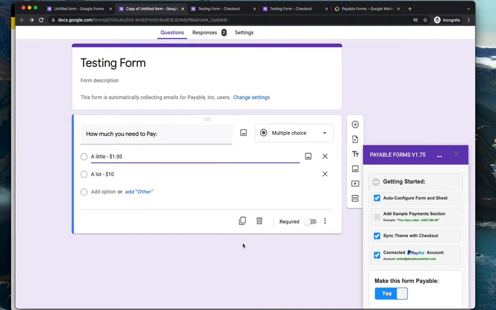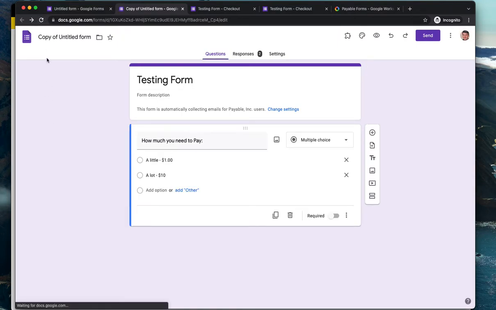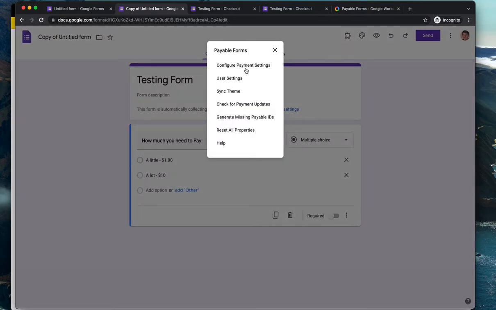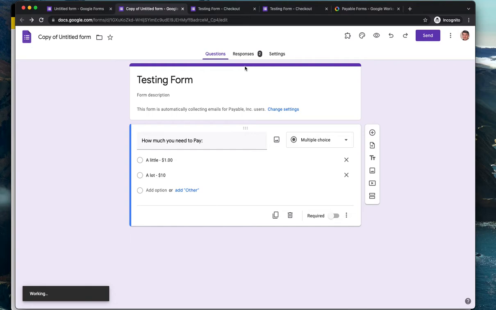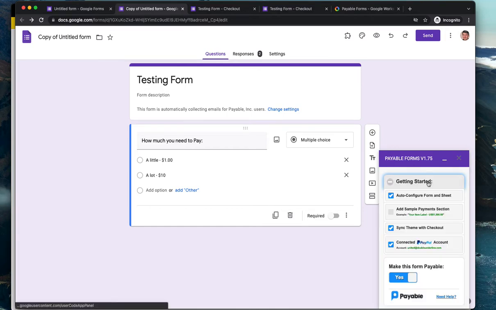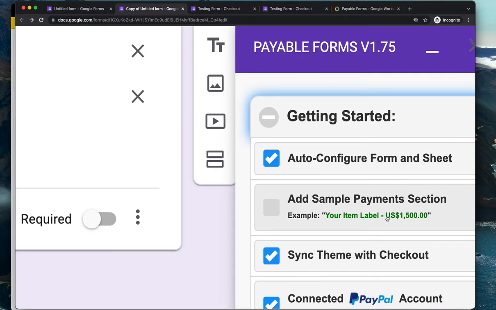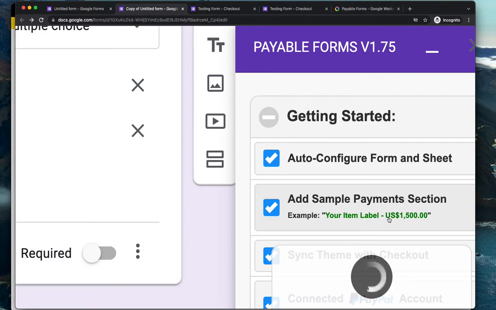What you should do is come back into your Google form and refresh the page. Then click on the add-on, click Payable Forms, then Configure Payment Settings. That will reopen the sidebar. Then open the Getting Started section if it's not open, and look exactly at this format. US dollars, okay? So we're seeing here US dollars.